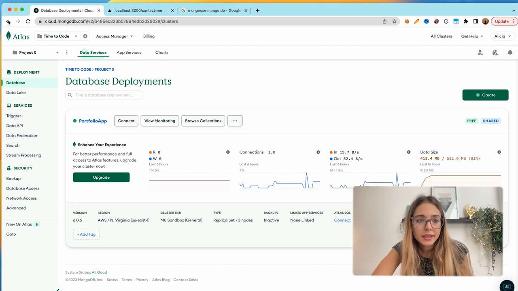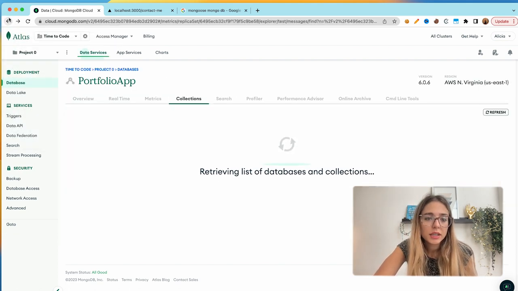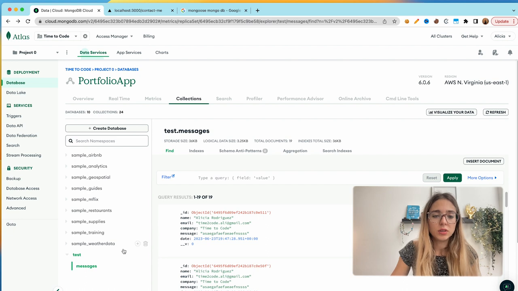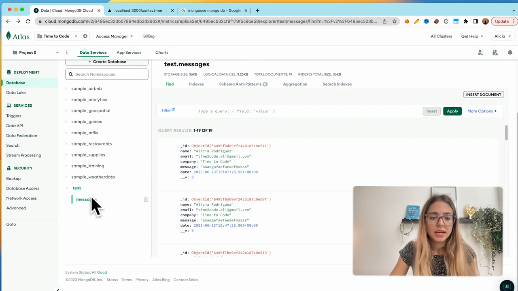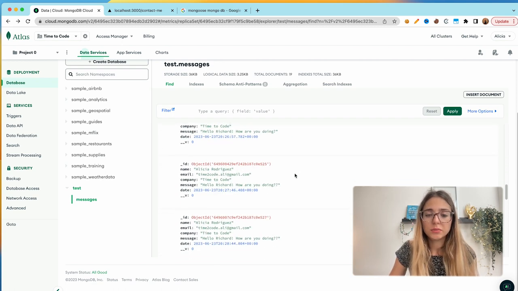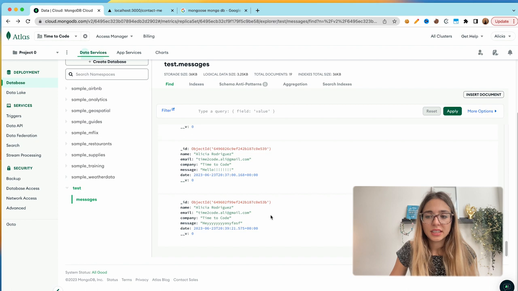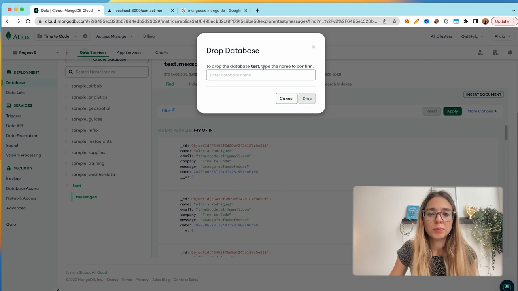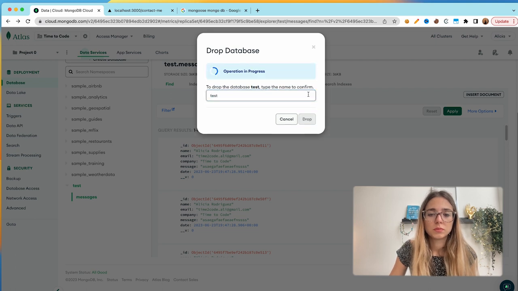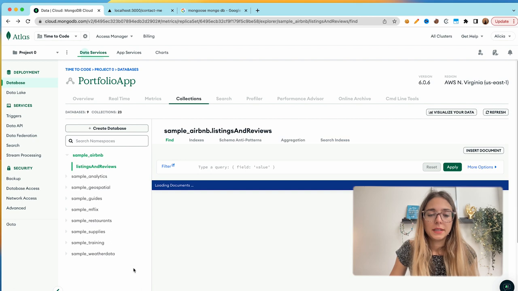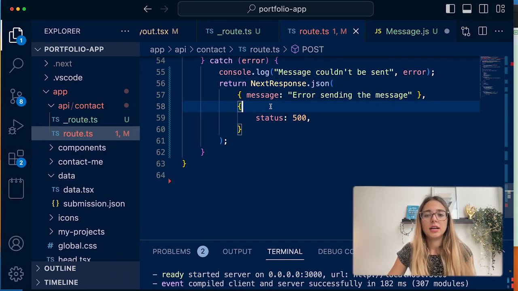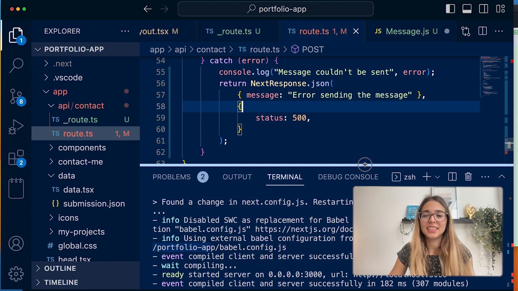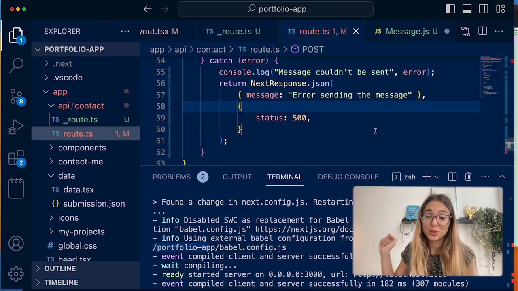So let me just go back. I had here open collection. So I have here all the collections that I have for this project. And this is the one that we are working with, messages. As you can see, I have loads of messages at the moment. I'm going to delete it. Yes, let's just delete this completely. Drop. And let's just give this a try and see if our message actually makes its way through to the MongoDB.